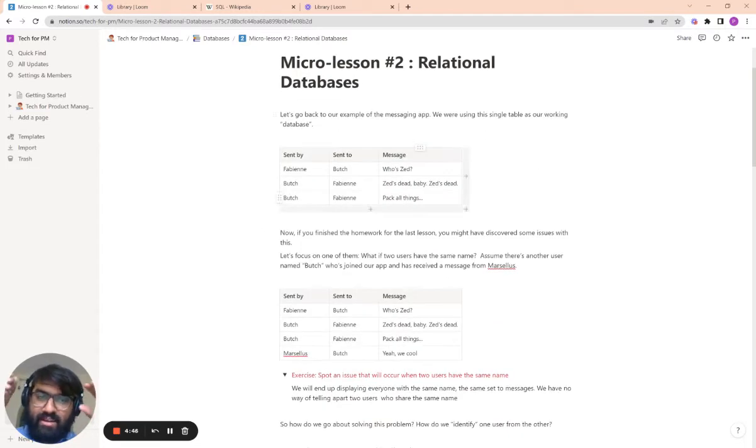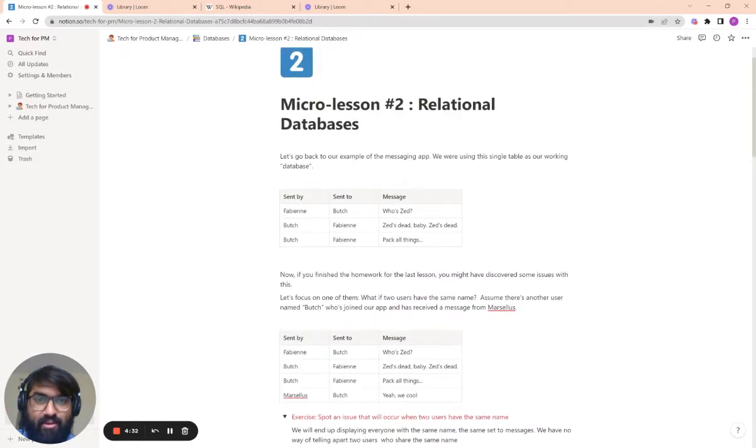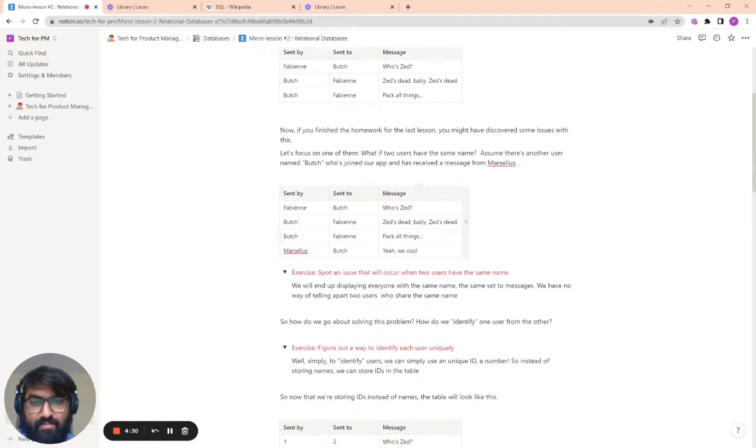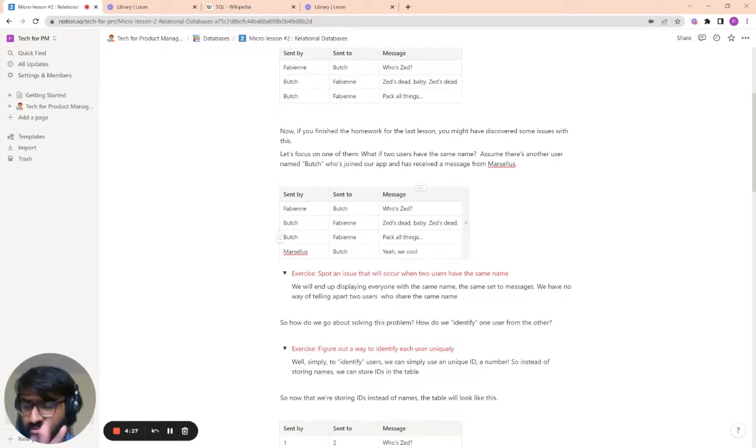So let's start with our last example, right? What we were doing was we were using this table essentially as our database, right? And if you did the last homework, which I gave, you would have discovered that there's a lot of problems using this. Let's just discuss one of them: what if two users have the same name? What's going to happen? We have no way of differentiating between two of them, right? And if that is the case, we're always going to get confused and we're going to display these messages to the other user and so on and so forth, right?